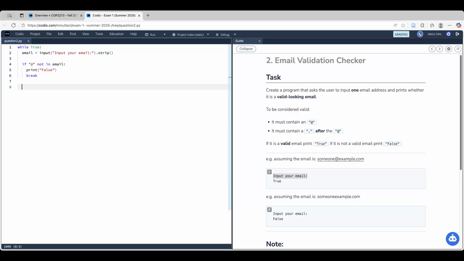But if it does not break out, which means that the @ sign was found in the email that was entered, now we need to find the position or the index of the @ sign, and we will store it in this variable @_index using the index method, and we will pass it as an argument the @ symbol.